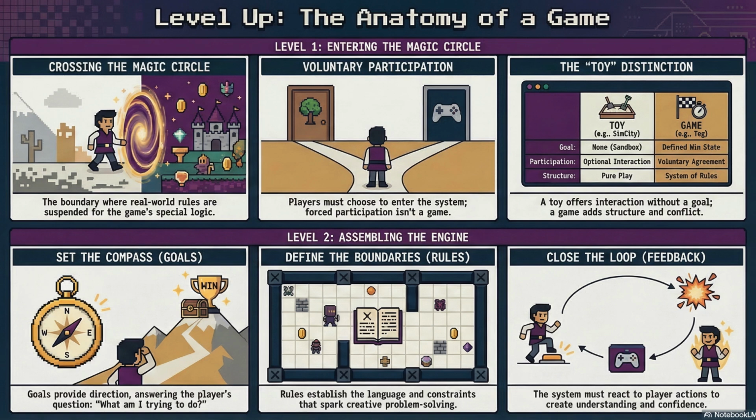That's the next step. Because a boundless sandbox is fun for a few minutes, but human nature craves friction. We need to look at what exactly separates a wide-open digital toy from a structured game. This is a crucial distinction. A toy is an object or a system that allows for interaction, but it lacks a defined goal. A game, on the other hand, requires structured conflict and a clear objective.